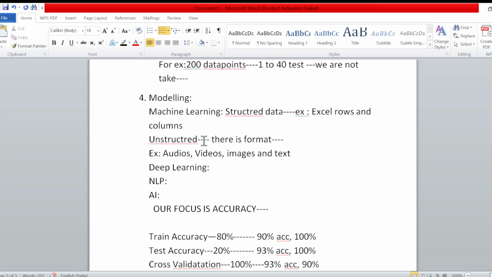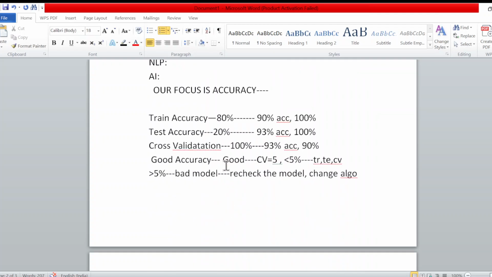The algorithm which gives the best accuracy, with the data we separated for train and test, we apply the prediction on the test data, and only then do we finalize whether this is a good model or a bad model, and then we submit our project to the client.